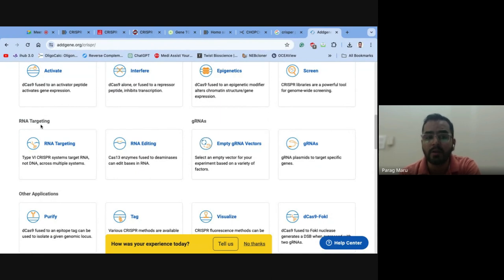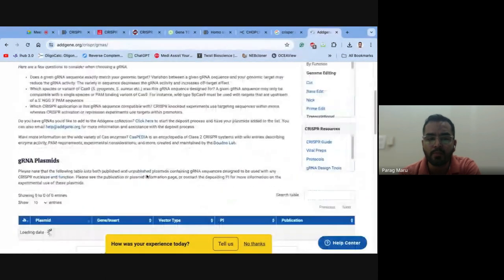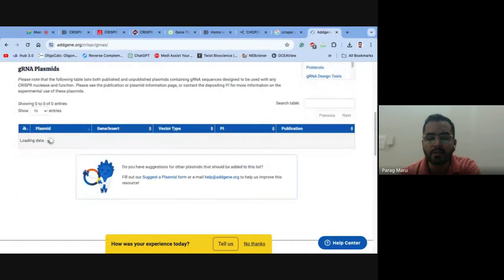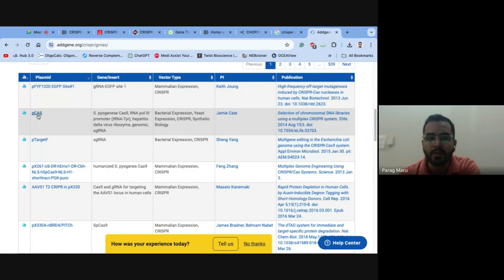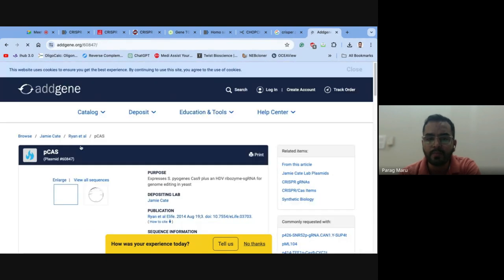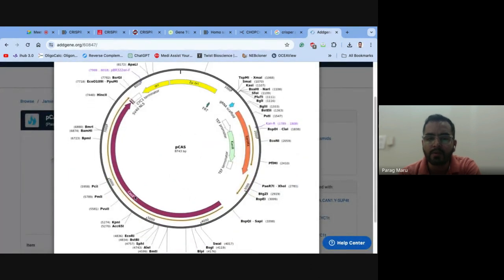For example, here is RNA targeting guide RNA. You can click on the guide RNA, and if you want the plasmid, you can check the list of plasmids. For example, here there are different types of plasmids. I'm clicking on this pCas, and one can see the plasmid map, the Cas9 expression, and a position where you can clone the guide RNA.